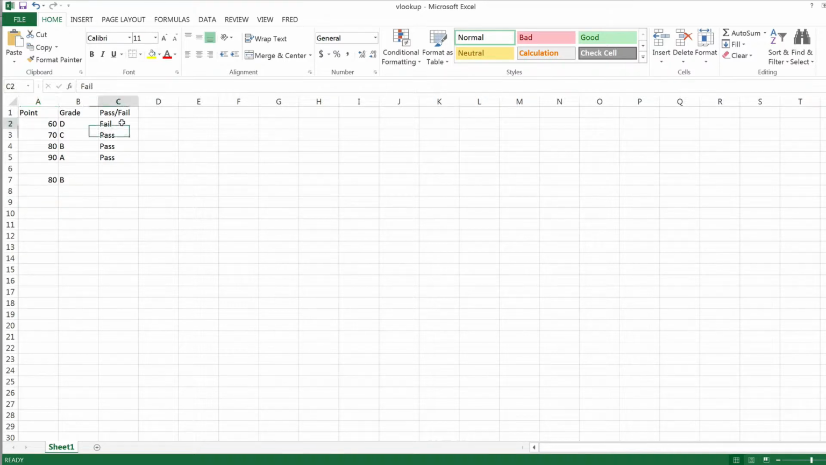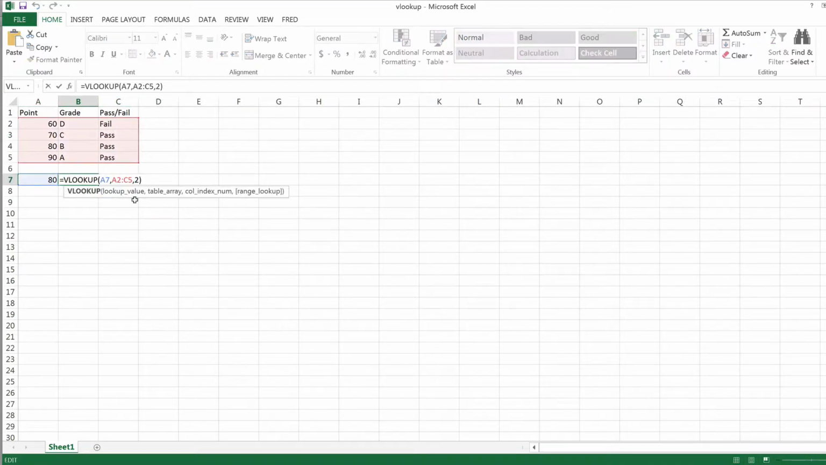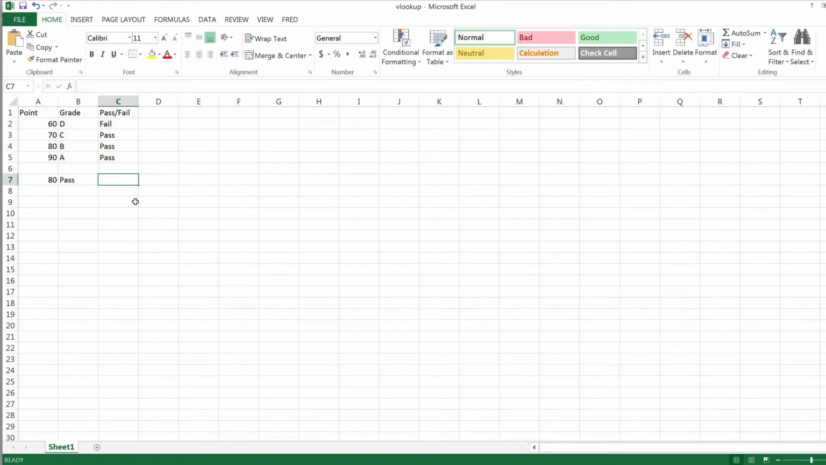Now what if we want to output our pass-fail marks? That's very easy to do. We'll just go to our formula, we'll double click into our formula. We'll change column 2 to column 3. So 80 is a pass, and then 60 is a fail. And then we have 70, which is a pass. But what if we change this to a fail? So you can see there automatically that's going to change to a fail.